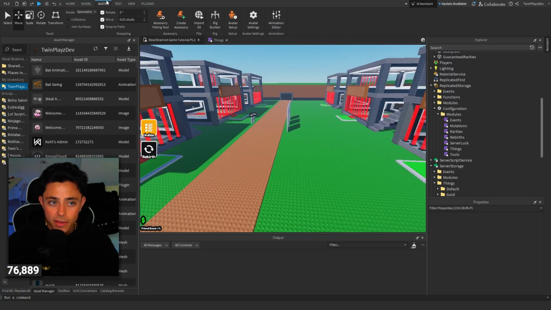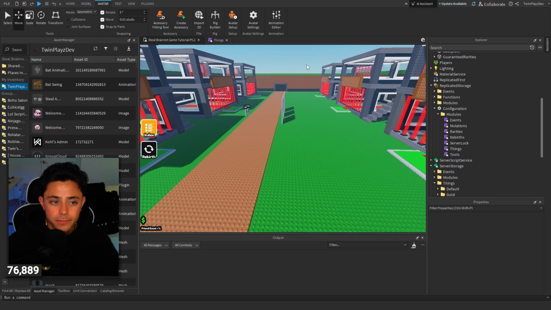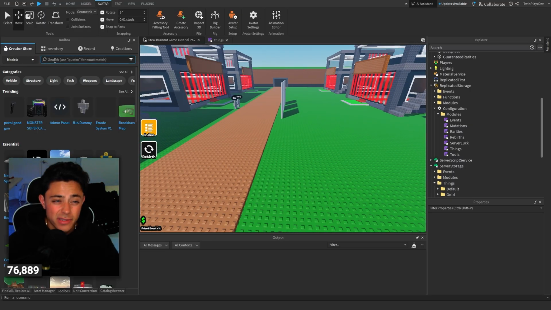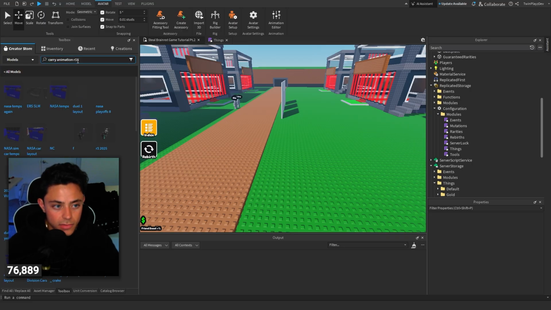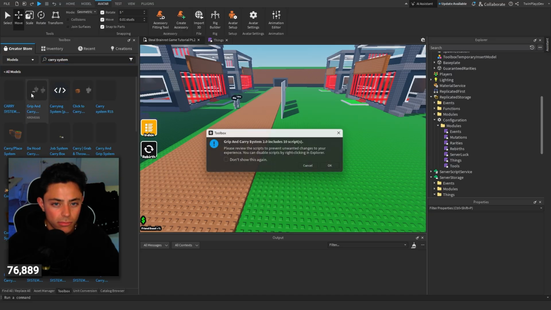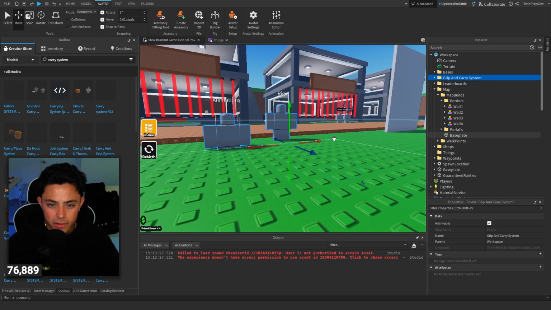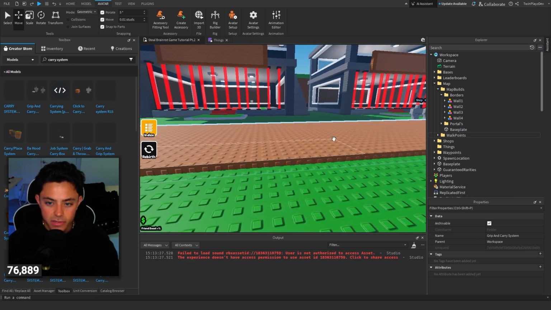So if you go to avatar in the top bar button, maybe there is a carry animation. Let's see. Let's go R15. No. Carry system. Oh yeah, grip and carry. Maybe. Sometimes it's better to just see if people made stuff. Okay, this is R6. We're not going to worry about that.